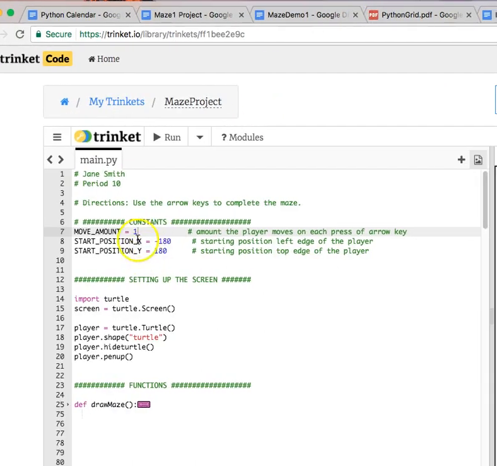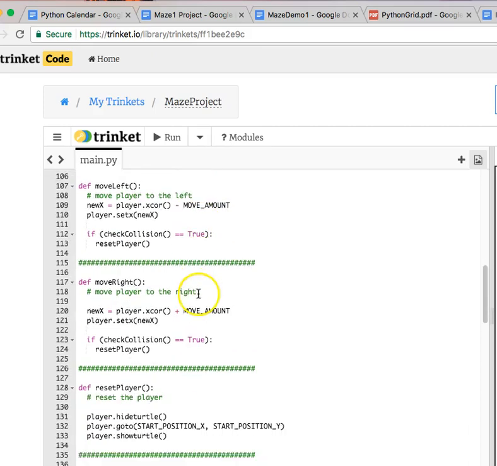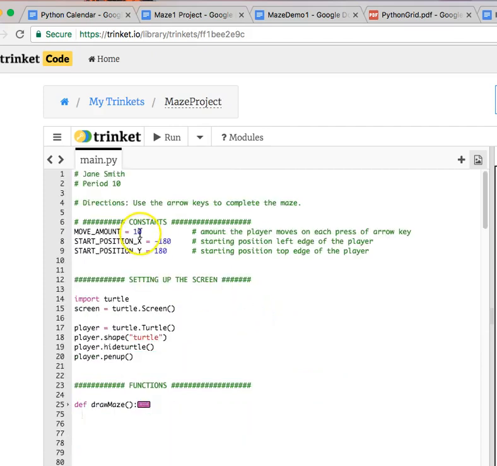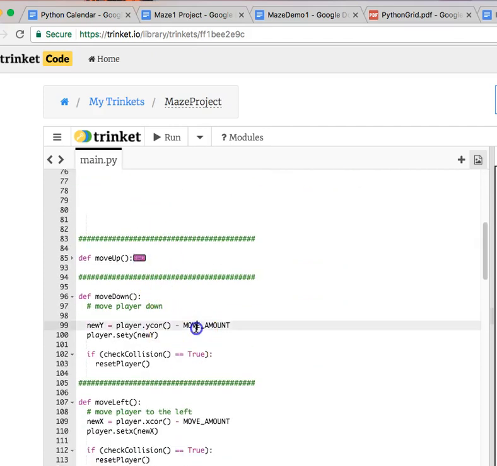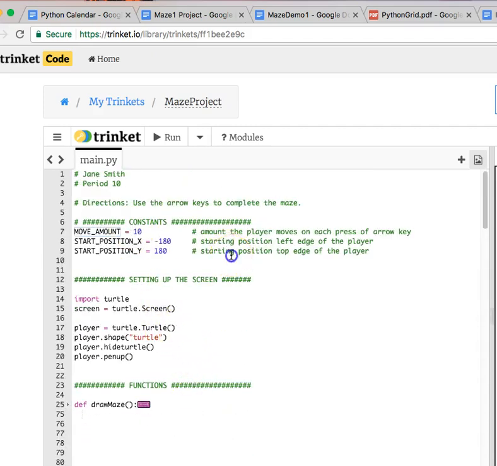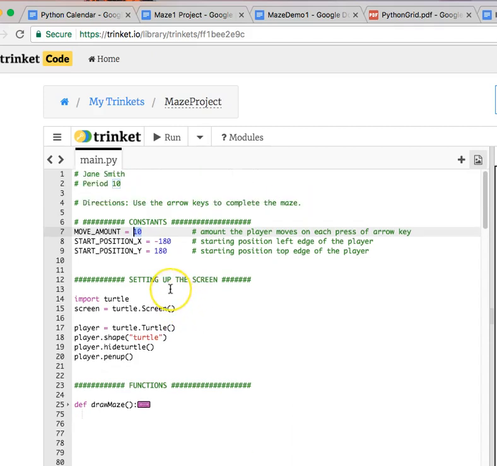I'm going to change that back to 10 as my move amount, and these constants are used in the correct spots of the code. There's move amount, and there is start position X and start position Y. You could always put the 10 here and here and many other places, but it is very convenient to have constants at the top of your code that are then used further down in the code, for the ease of upgrading the program.